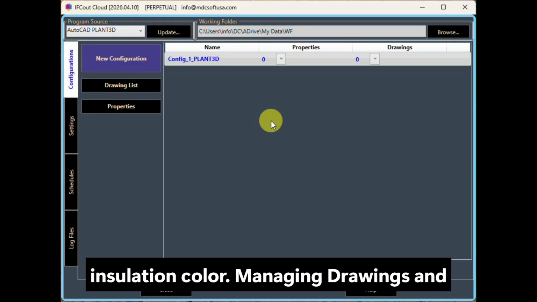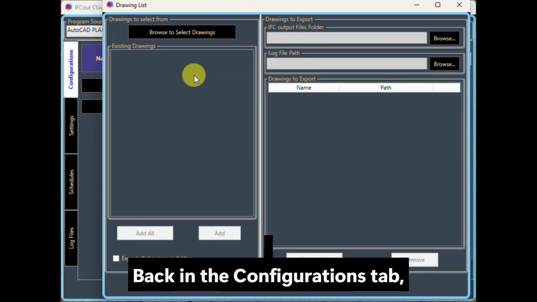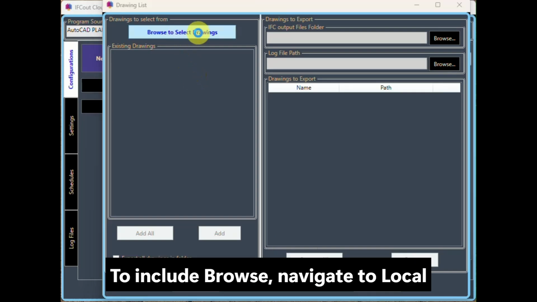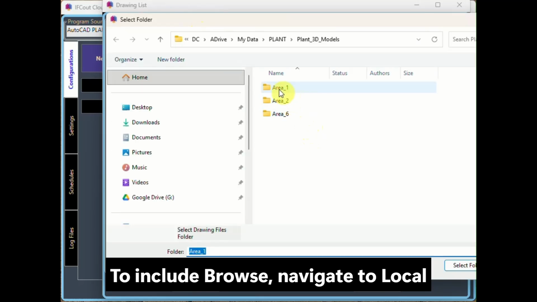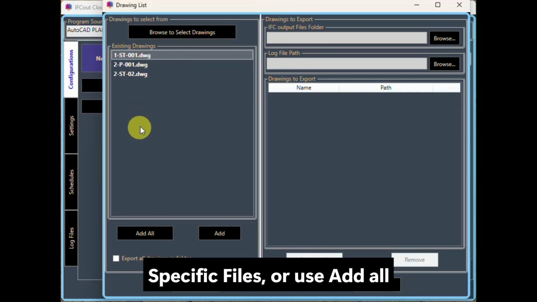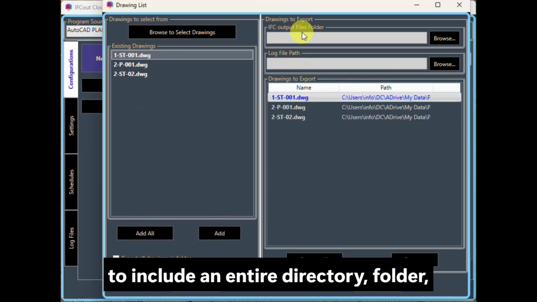Managing drawings and properties. Defining the drawing list. Back in the Configurations tab, click to specify which drawings to include. Browse. Navigate to local or cloud-mapped folders. Select. Choose specific files or use Add All to include an entire directory.